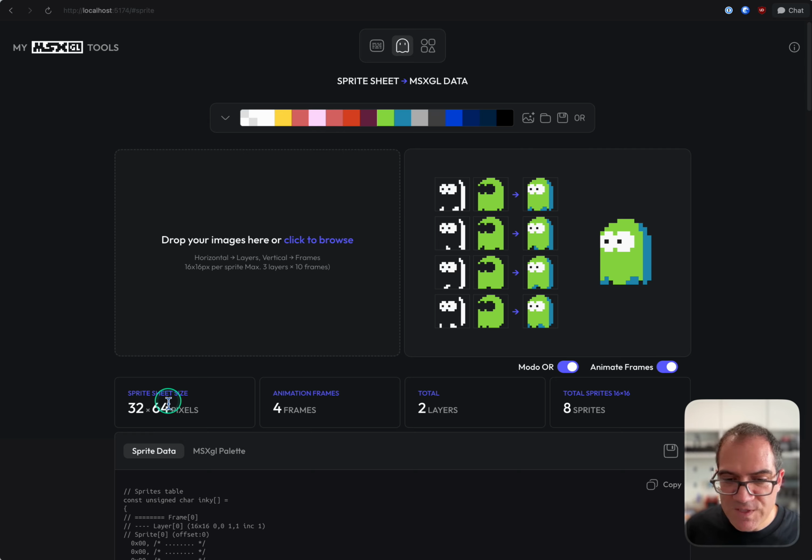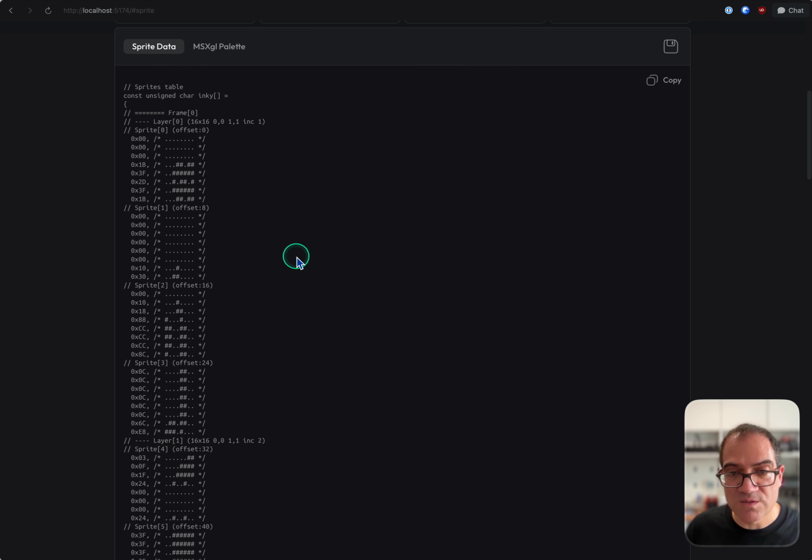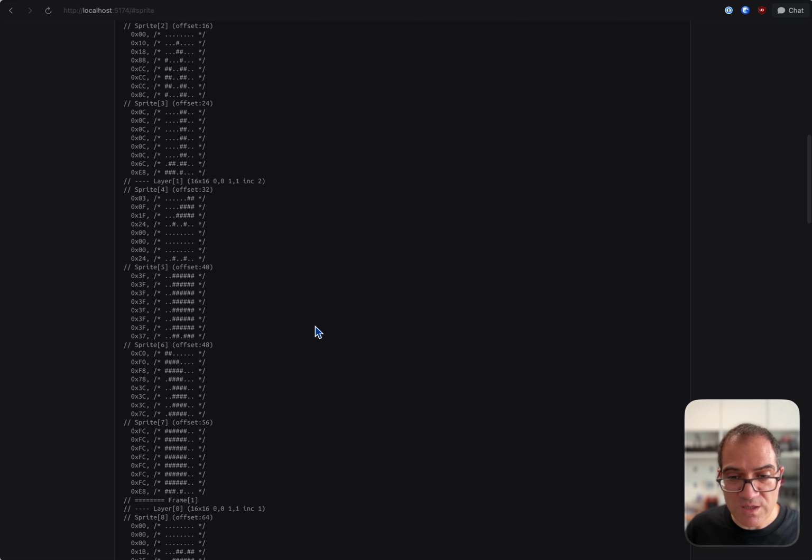Great. It's telling you the same thing, like how much data: we have 4 frames, we have 2 layers, 8 sprites in total, and this is the data. Actually it's exported for MSXgl.